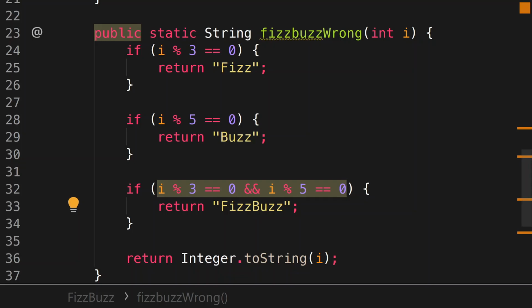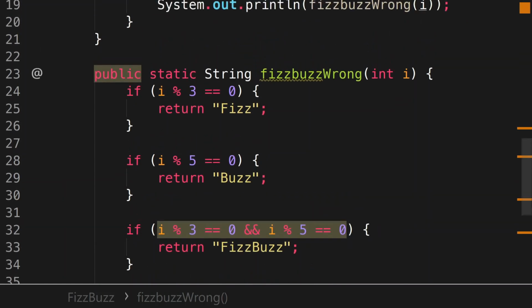But let's say we're amateur programmers. We don't really know what we're doing, and we're just following the instructions to the letter. So we'll ignore this warning for now. Of course, this is called FizzBuzz wrong for a reason. You've probably already figured out this is the wrong part. But let's entertain ourselves and proceed. Okay, so there's my FizzBuzz wrong.